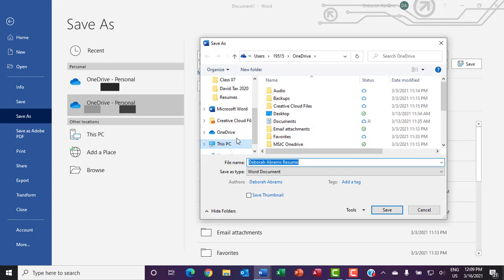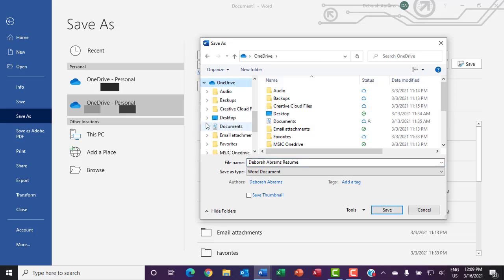So right now it says it's going to this PC, even though I clicked on that, so I'm glad I'm paying attention. All right, so I'm going to click on OneDrive, and then I'm going to click on Documents, and see I'm under OneDrive. These are all my folders under there. I'm going to click on Documents, and you'll see that I have an MSJC.